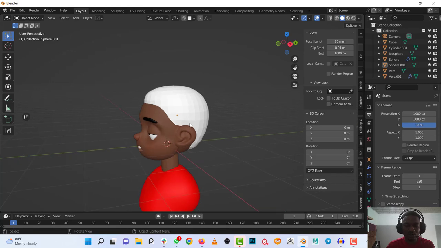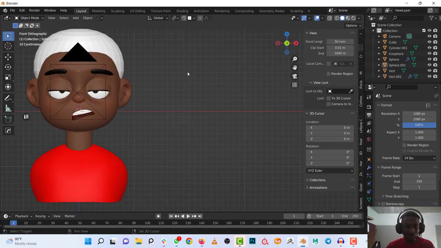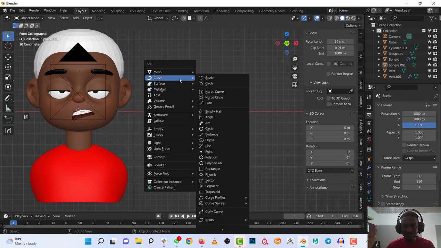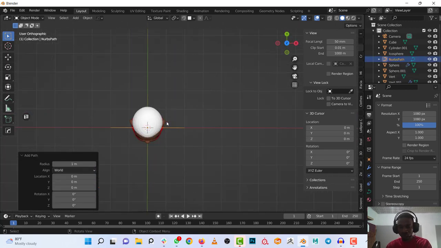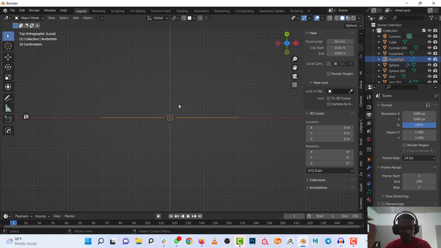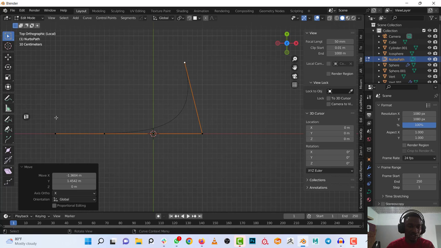And for the curves, I usually use curves. To do that, I'll add in a curve. I think I'll use a curve path for this. I'll press backslash to hide the other objects, and go into edit mode with the curve. Basically, I just want to create this kind of curly shape.